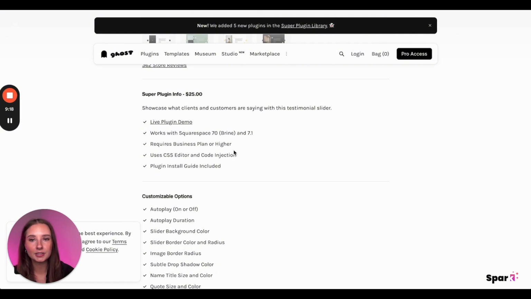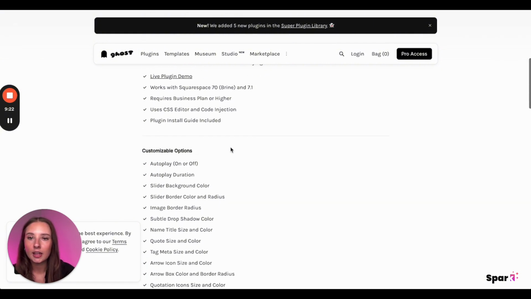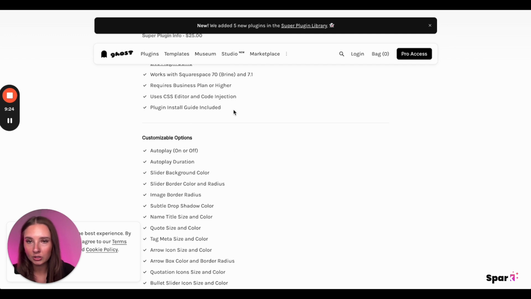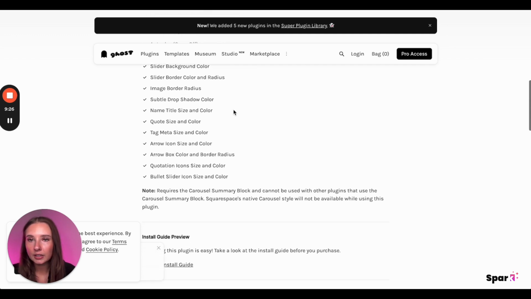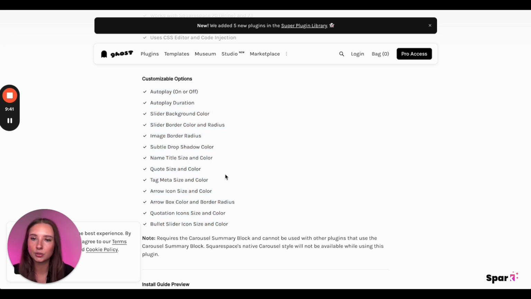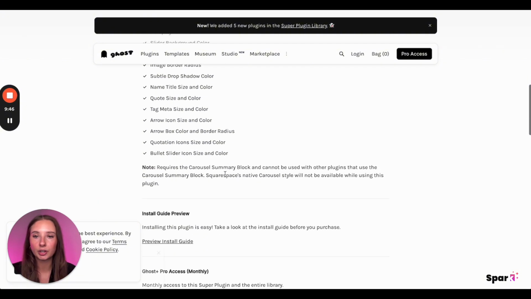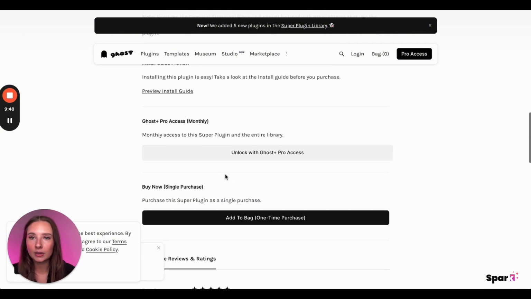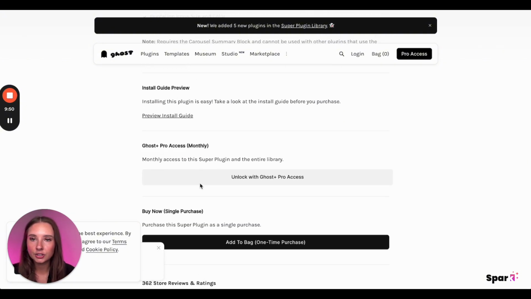It does require a business plan or higher, and it uses CSS editor and code injection. And they do have an installation guide included, so that's really good to know. There's also all of these customizable options, so you can customize the color, the radius, all that. It's really nice to look into this before buying a plugin so you can make sure you can actually customize it to your branding, which is very important. And they also have an installation guide preview.